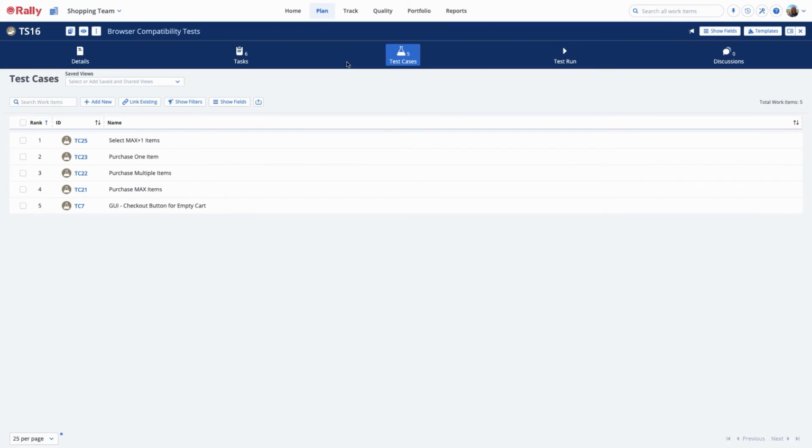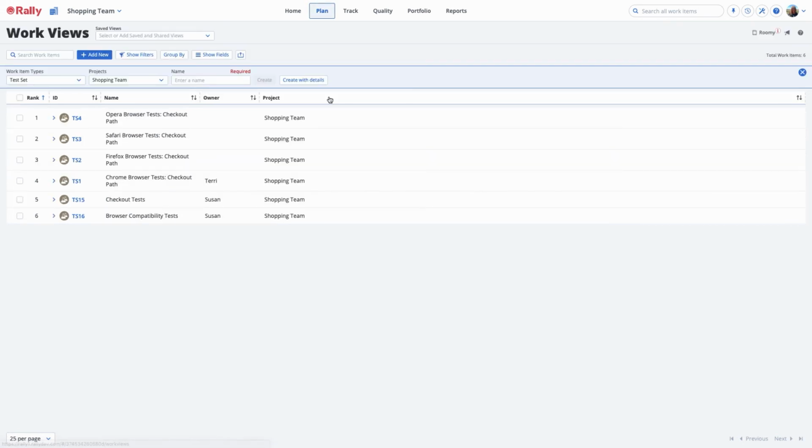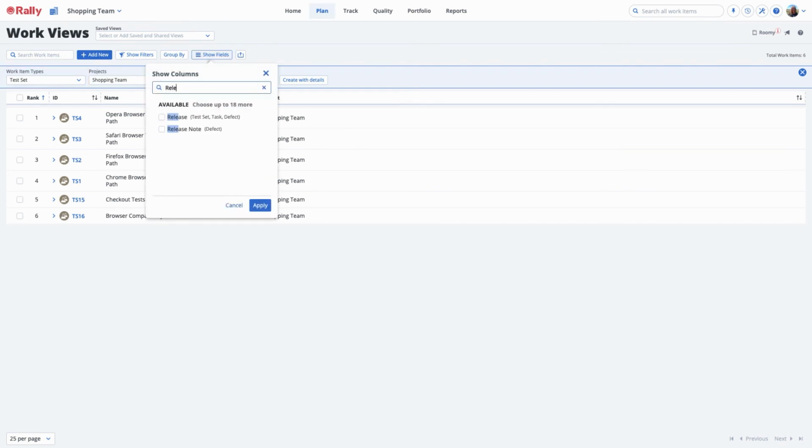Let's get a list of test sets using the Work Views page. Select Test Set as the type of data we want to list. Add the release and iteration columns. This will help us determine if we'll be able to copy a test set of interest.